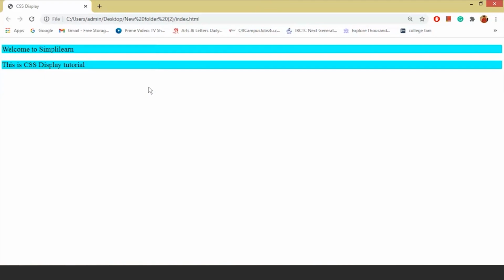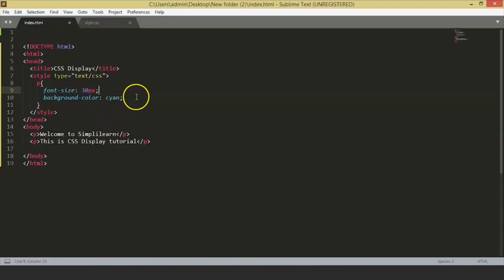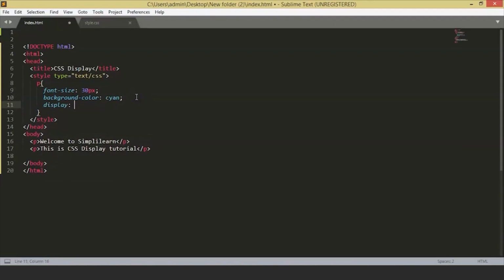The very first property we are going to discuss is the display block property. The block display value makes an element a block element. Block elements start a new line and span the entire width of the viewport by default, like how P elements behave. There are also line breaks before and after these elements. The default value of the P element is display block. So here, this looks something like this.